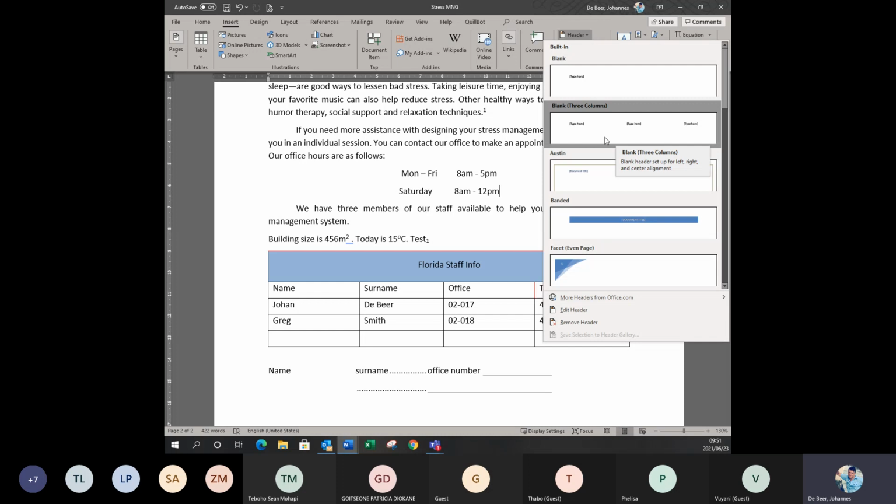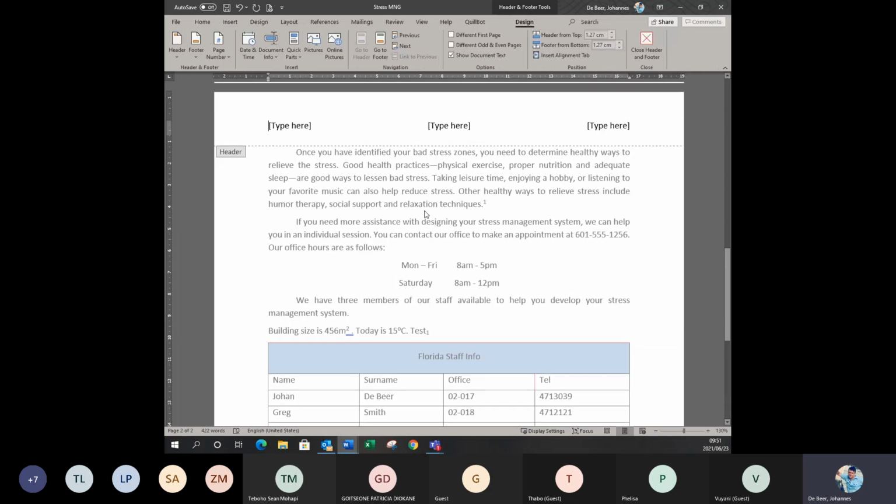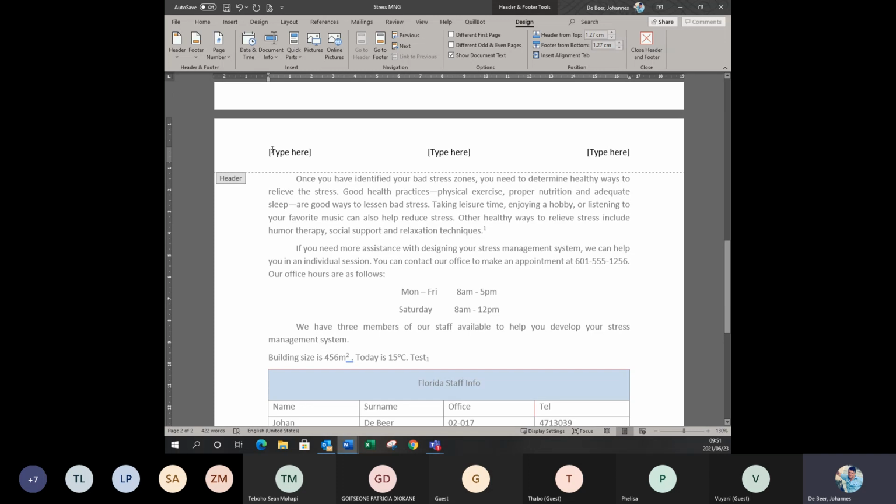I'm just going to click on the blank 3 columns. Now you'll see right on top of my document it says type here, type here, type here. The rest of your document almost becomes faded out, like gray. This shows that you're working in your header, not on your document itself, because the header is totally separate from your document. So I can simply click there and put in my name, for example. Then I can put in the subject code, and I can put in 1. So I've typed in all of my headings in there.